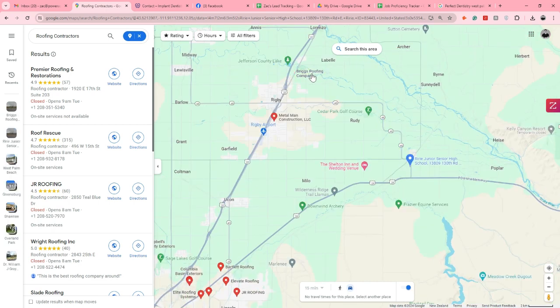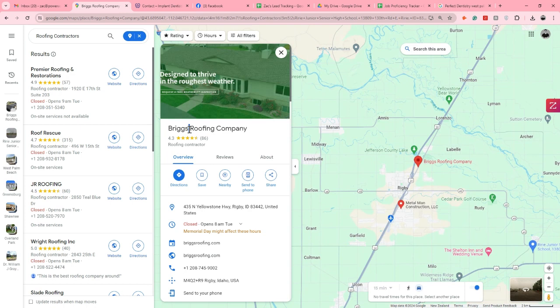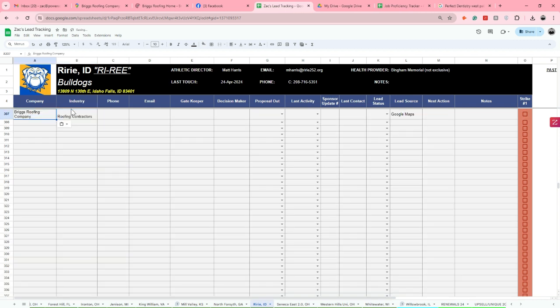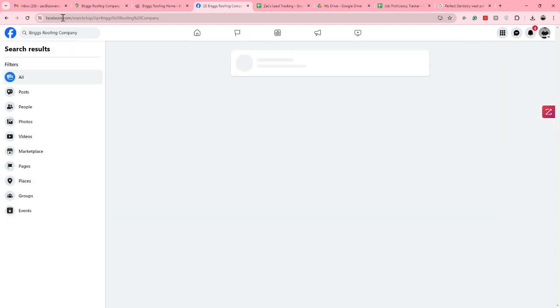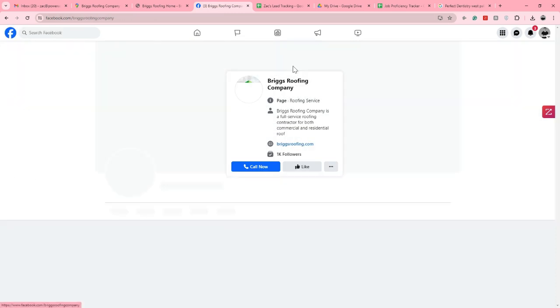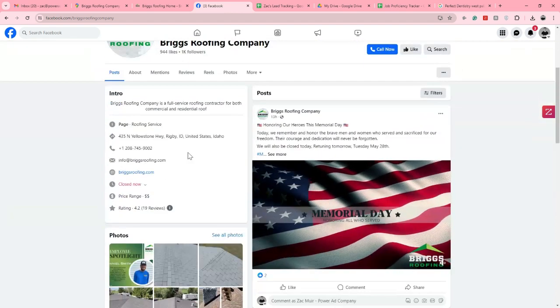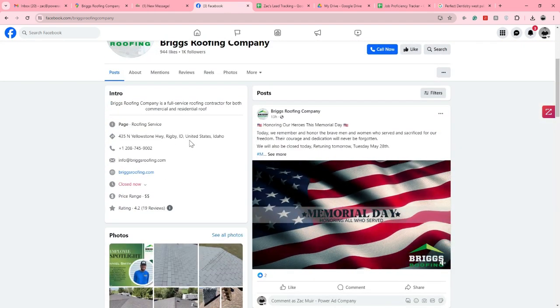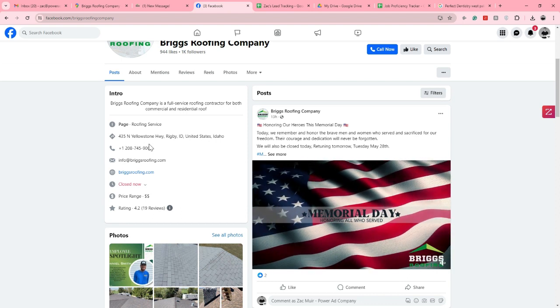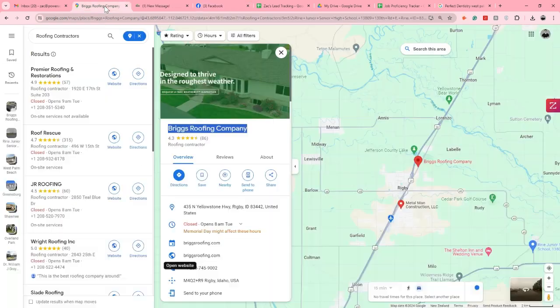So the first company to come up is Briggs Roofing Company. So we'll copy their name. We will open up their website and we'll put their company name in there, Briggs Roofing Company. We can also, in the meantime, go to Facebook, paste it in and see what comes up. Here's their Facebook, is it? Yep, Rigby, Idaho. Okay, so that's the correct location. Again, if you're not sure, you can always check the phone number, maybe to make sure that matches.